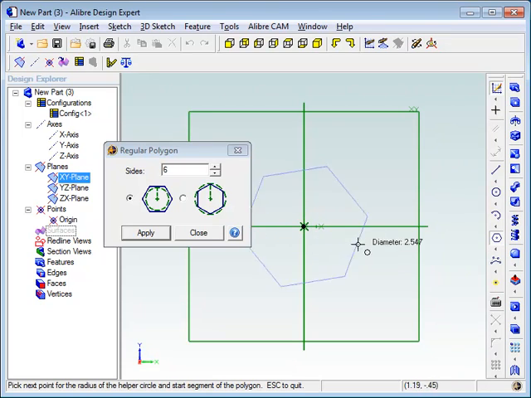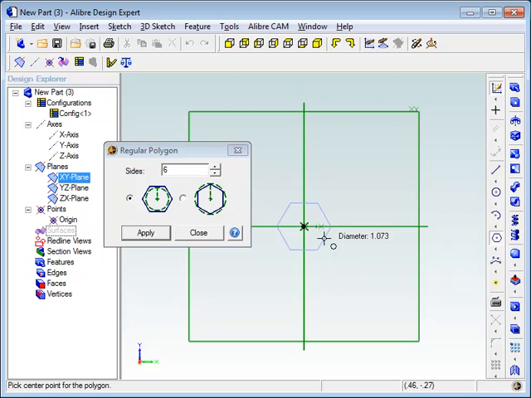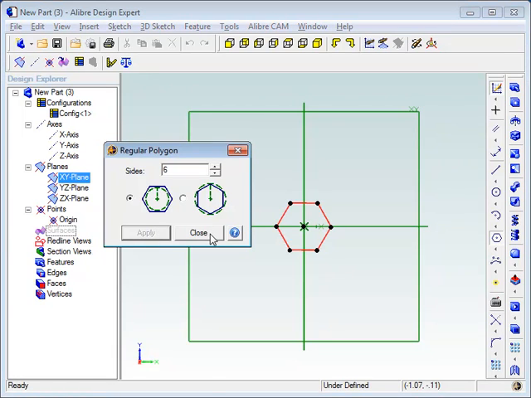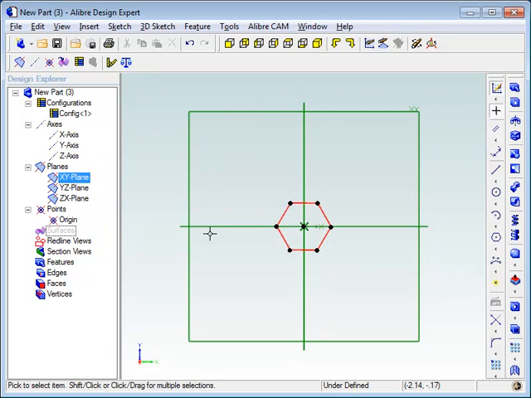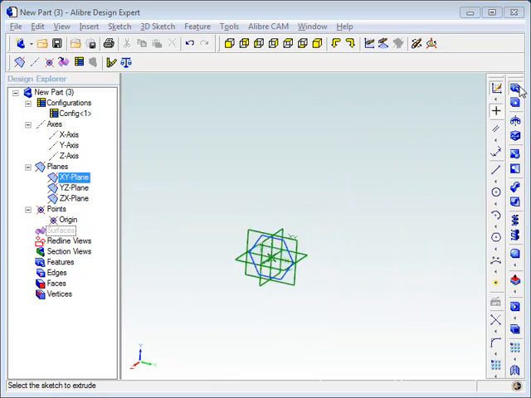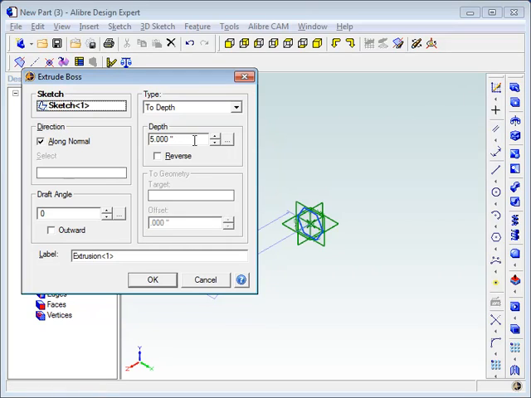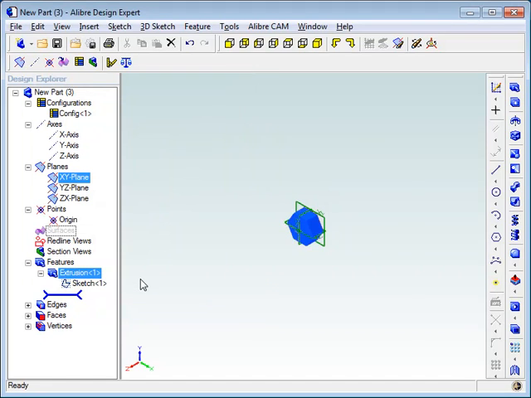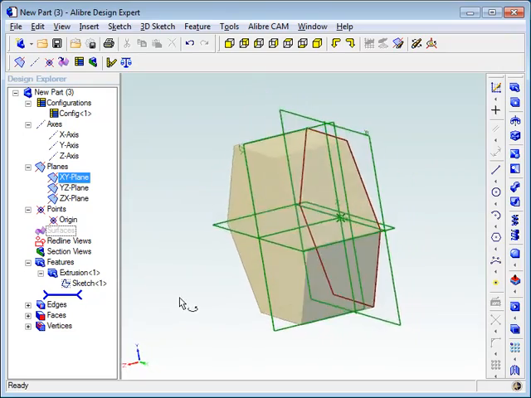Now as I move the mouse, I'm controlling the size of the polygon, and I'll left-click again when I'm satisfied. The polygon is not finished yet. It's shown as a preview until I go into the dialog box and click Apply, and then Close. To make a 3D feature from this sketch, I'll click on the Extrude Boss tool located on the Part Modeling toolbar. In the Extrude Boss dialog, I'll enter a value of 1/2 inch for the depth, and then click OK to create the extrusion. And now we have a head for the bolt.